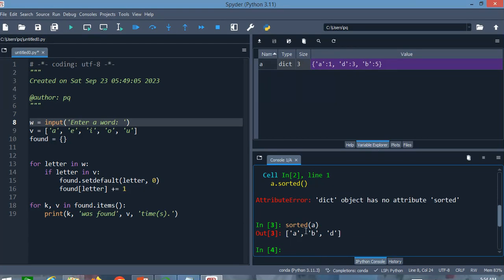You can see that by applying the sorted function on the A dictionary, which was like this, the dictionary's keys were sorted alphabetically here. Okay, sorted is one of Python's built-in functions. It means one of the functions that you don't need to import anything else to use.